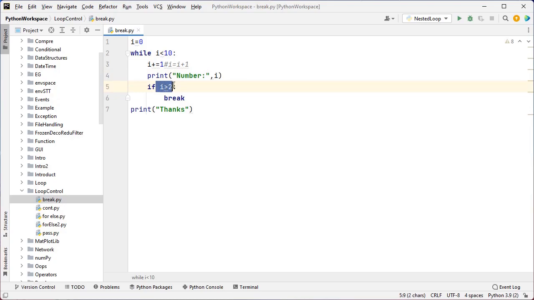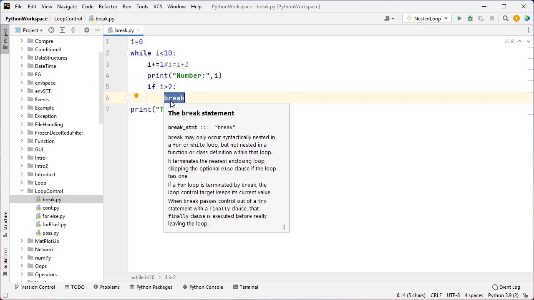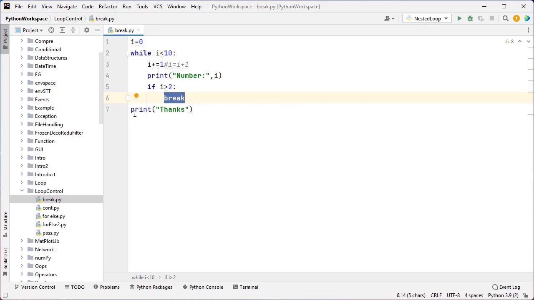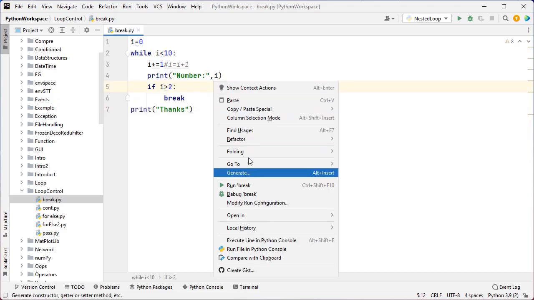And here the condition is 3 greater than 2. After the evaluation of this expression, it returns true. True means the if block will be executed, so the break will be executed. The break is used to terminate the loop and transfers the execution to the next statement following the loop. That is, thanks will be printed on our console. Got it? Let me execute this one.